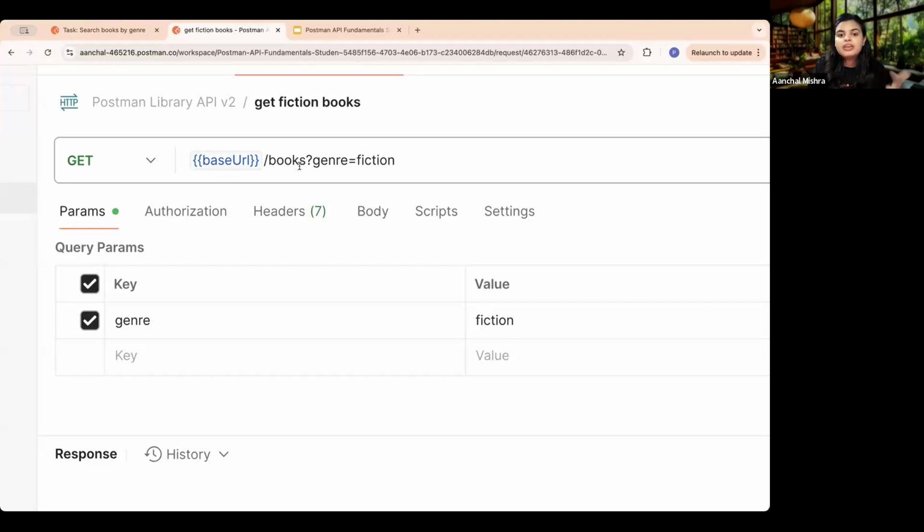So whenever we are talking about the query parameter, let's talk about the syntax first, right? Whenever we want to query something or perform a filter, query parameters are added at the end of the path. And the query parameters start with a question mark and they are followed by the key value pair. So as you can see over here, we have question mark, then genre, and then it is equal to the value that is fiction, right? Easy.